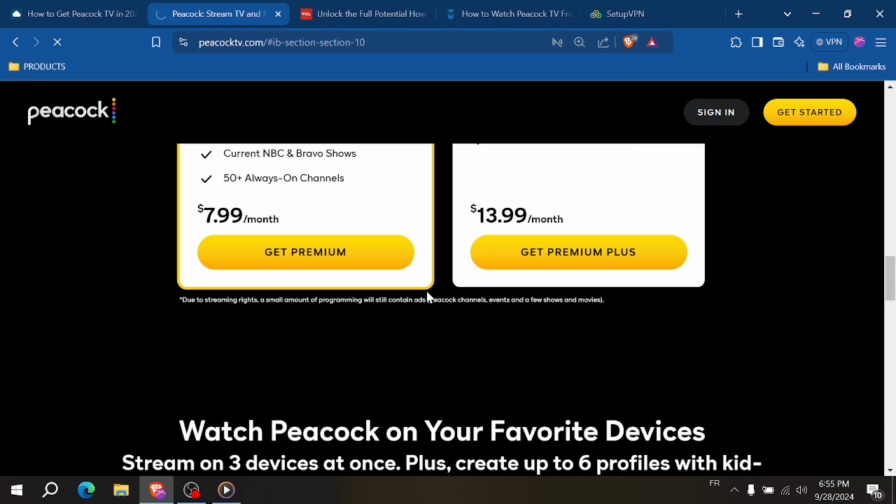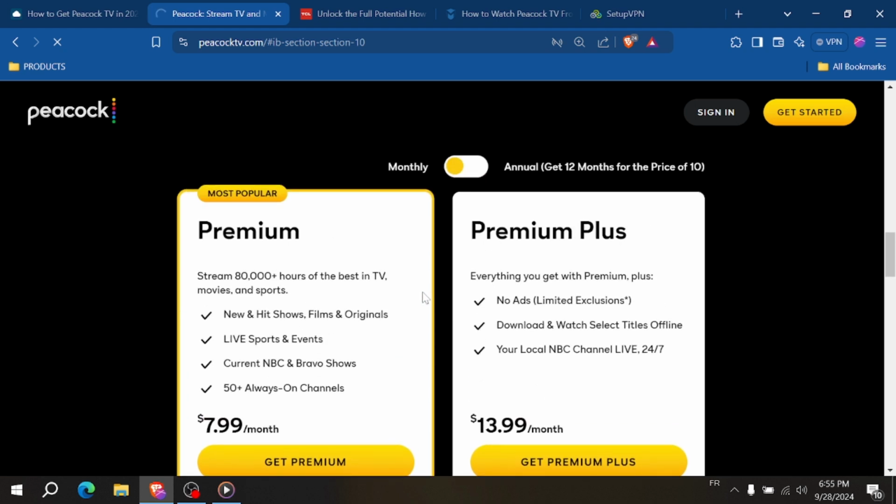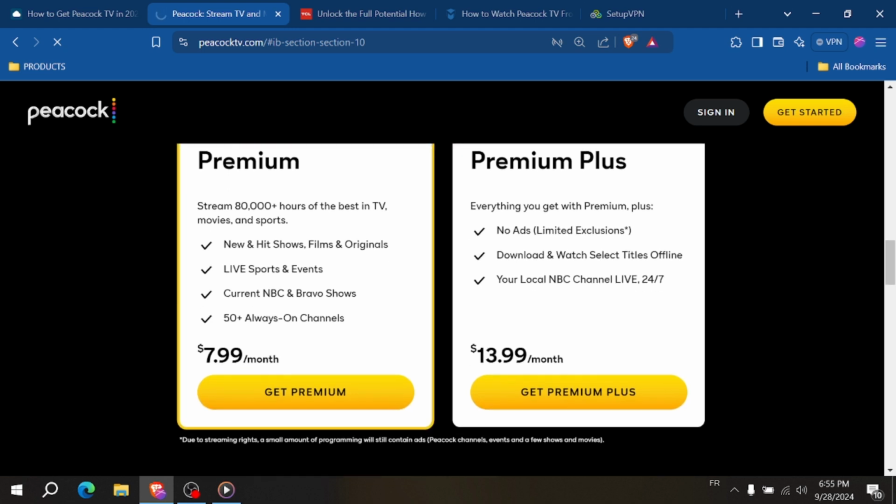And that's it. Now you know how to pay for Peacock TV while outside the US. With these simple steps and using those tools, you can enjoy all the great content Peacock has to offer.